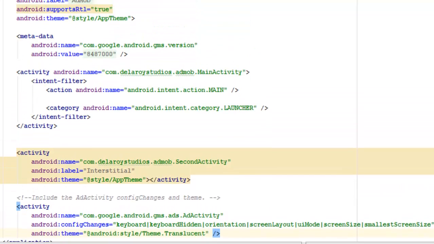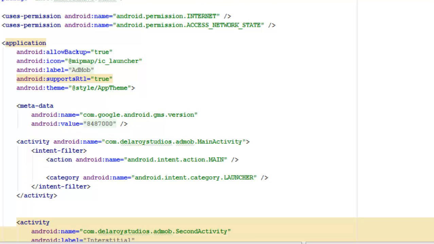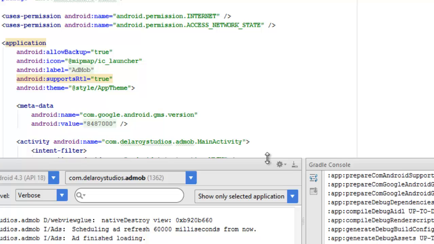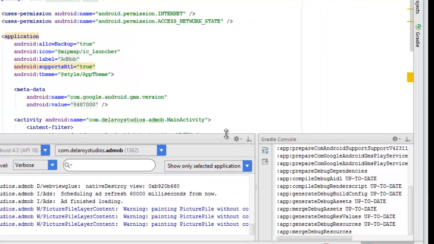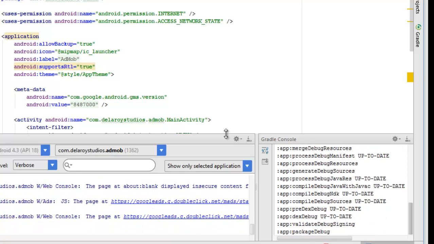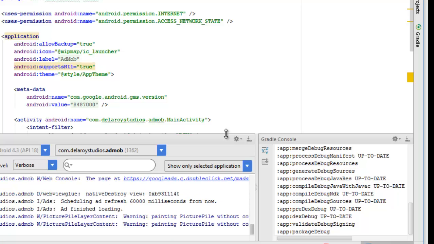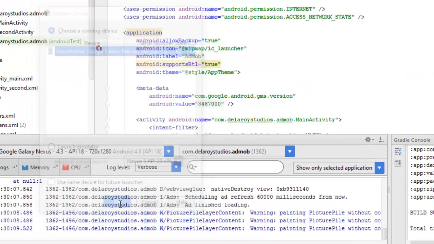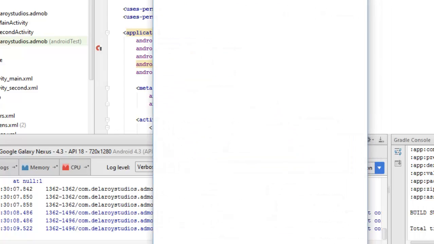Without much ado, let me launch this in my Genymotion emulator and let's get it rolling. Let me bring my Genymotion to the foreground. Still loading, still building up. Let's wait for it to build up. Built successfully. Click on OK.